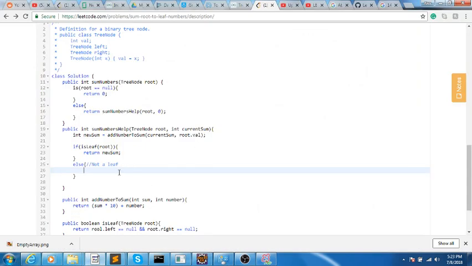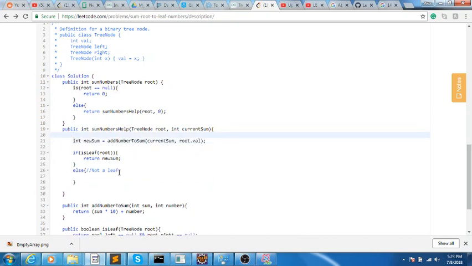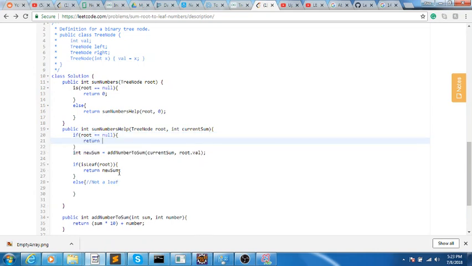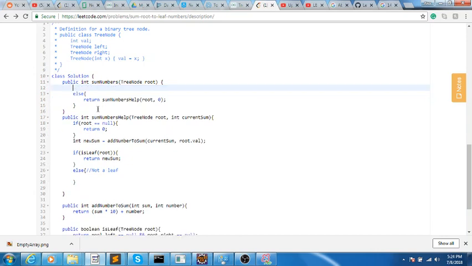So we'll put if root is null, return 0. And because of this, we can actually get rid of this check. If it returns in 0 and current sum will be 0, you'll still get 0, which is the correct answer you're looking for. So you can just get rid of that.